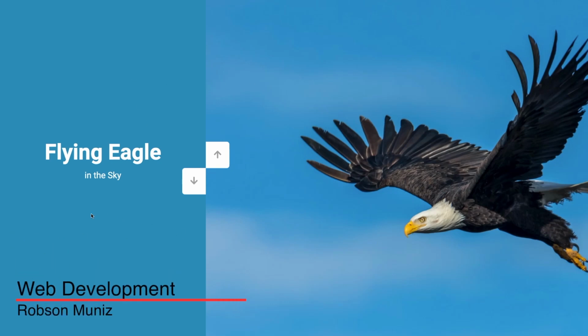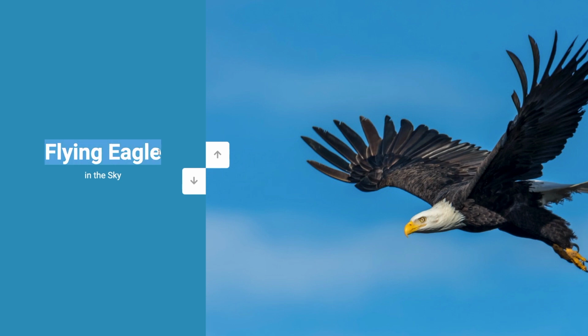In today's episode, we are going to be building from scratch a vertical slider using our big friend JavaScript. Stick to the end and you will increase your JavaScript skills by coding along. Basically, we have an image on the right and some text on the left, or any kind of content you want. And in the middle, we have those two buttons here.